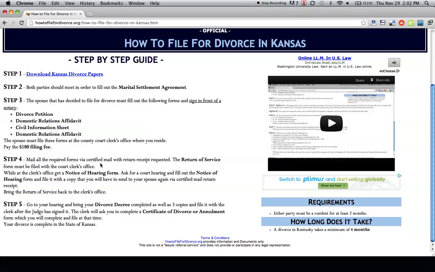Step 4, mail all the required forms via certified mail with return receipt requested to your spouse. Now the return of service form must be filed with the court clerk's office. What that really means is when you send all these forms to your spouse via certified mail, you'll get a receipt back with their signature on it, and that's called the return of service form. And that little slip that shows that your spouse received all the documents needs to be filed with the court clerk's office.